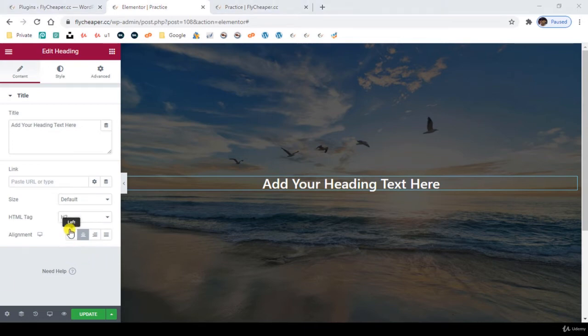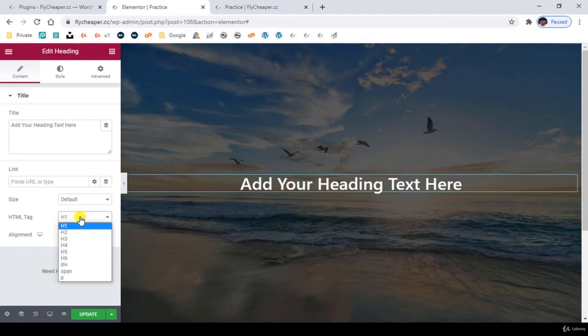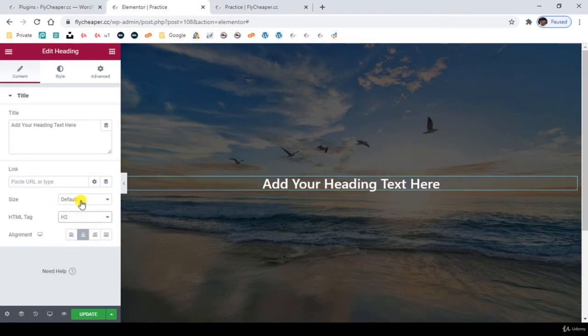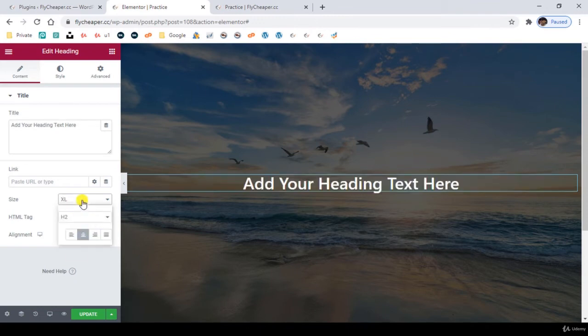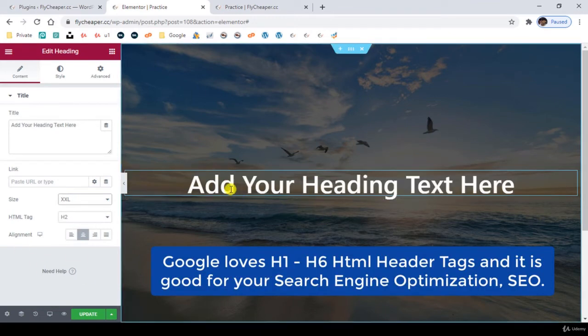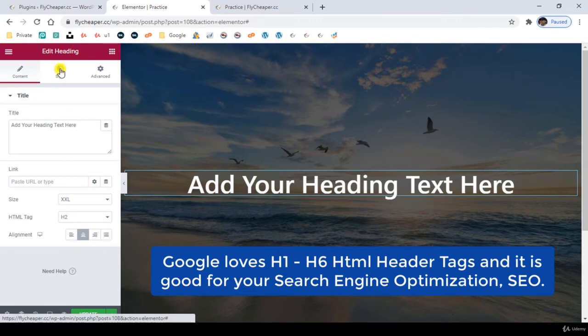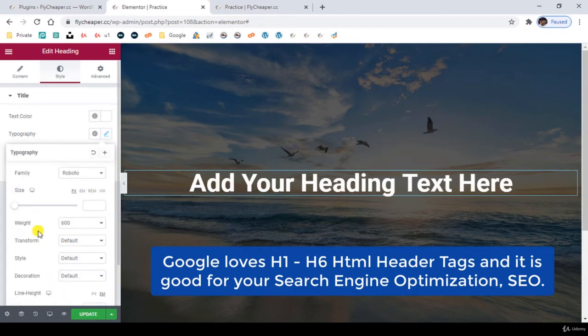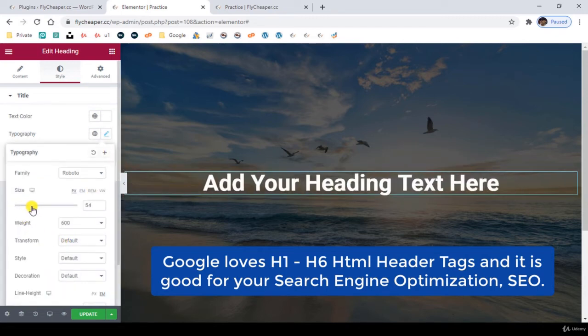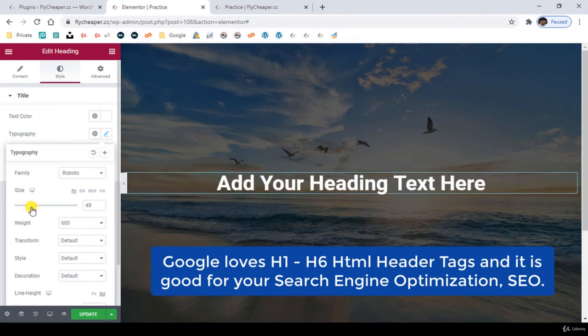Now for the size, you can choose H1, H2, whatever size you want, and if you want a bit bigger or smaller, you can adjust it from here. I do suggest that you always choose the header from here and the size from here instead of going to typography and adjusting the size from here. It's up to you, but I do suggest that you do it from there.